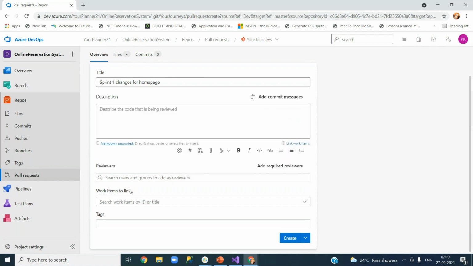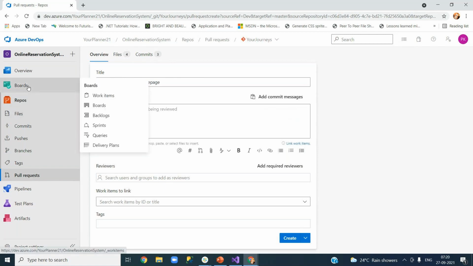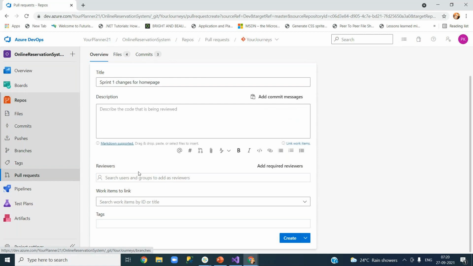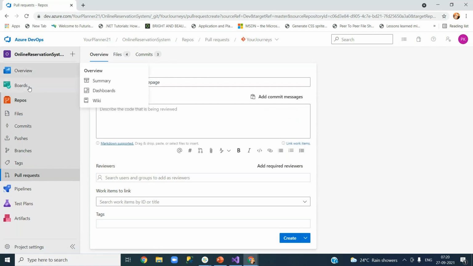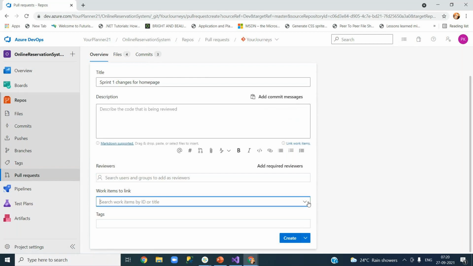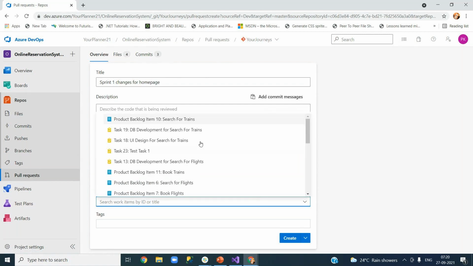Okay, and work items to link, this is basically for end-to-end traceability. End-to-end traceability means if you don't give any work items, then you don't know for which work items in requirements management, for which requirements, this code is being developed. Basically, you don't know that. To have that traceability, you need to add the work items. You need to link the work items basically. If you click it here, it will display, or you can search for it as well.